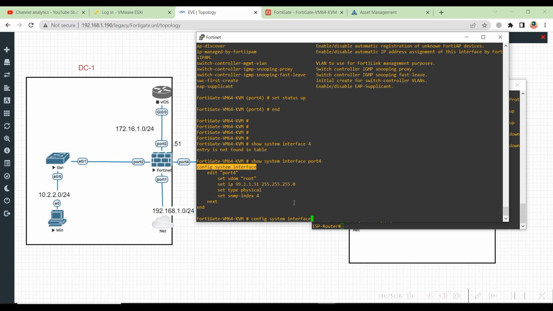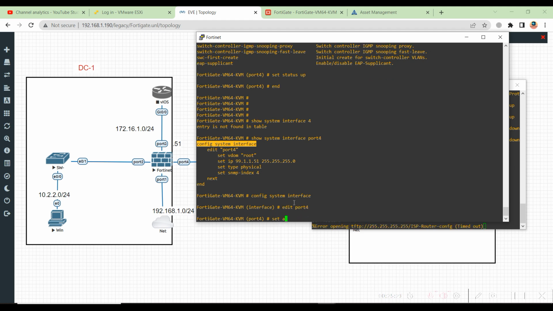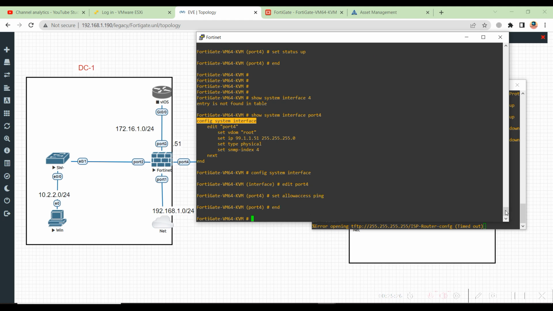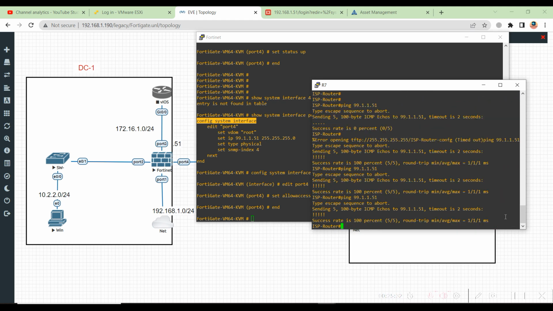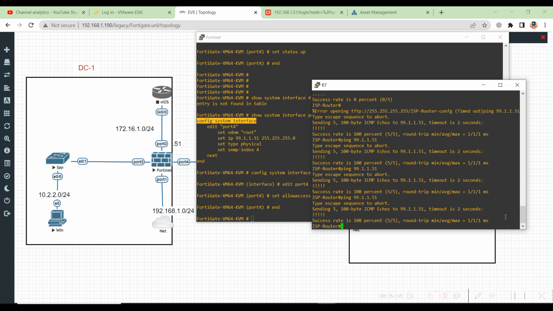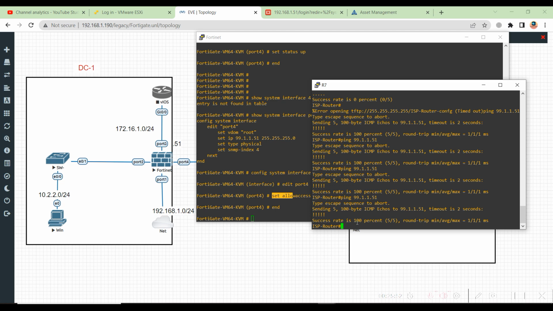So for example, I'll copy this and say edit port 4 and say set allow access. In this I'll just put ping, end, and now we are back here. Now let's do the same ping here, and this time this should be successful, right? So that is how you control the management traffic or any protocol to the interface, right? And this traffic is to the firewall on the ports of the firewall, so you don't need any other rules apart from the set allow access on the port itself. Okay, so that is one thing.